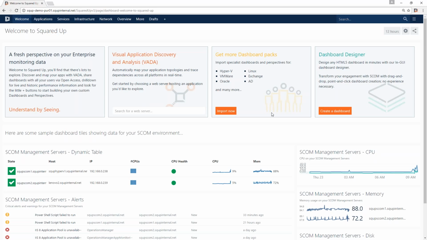So let's have a demo of Visual Application Discovery and Analysis in action, looking at just how we build out those applications. I'm just going to switch over to my web browser here. This is actually the screen you would get after installing Squared Up version 3.1 for the first time. So a very lightweight install, takes about 5 or 10 minutes. You fire up Squared Up and you are presented with this welcome page.